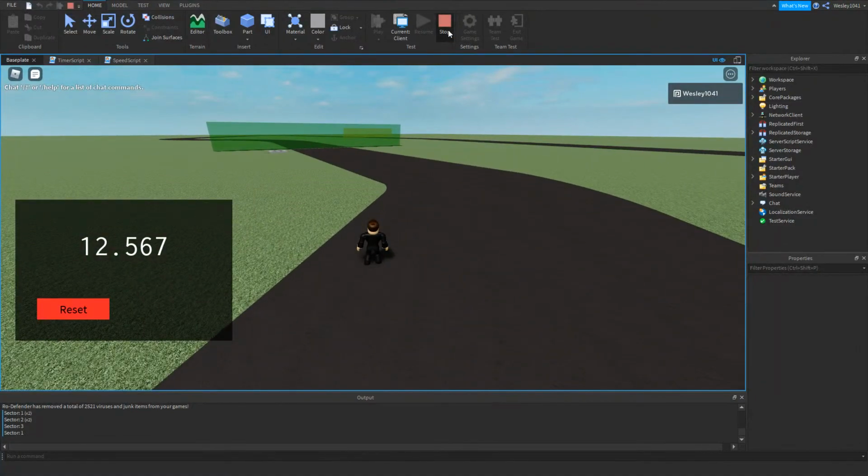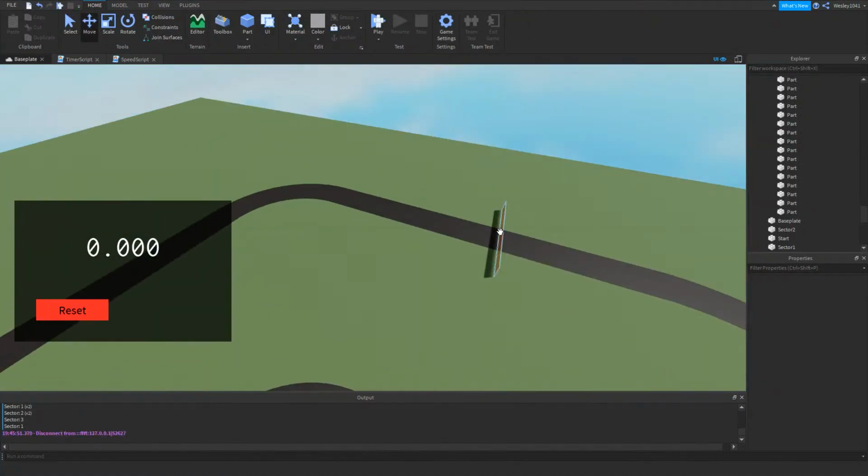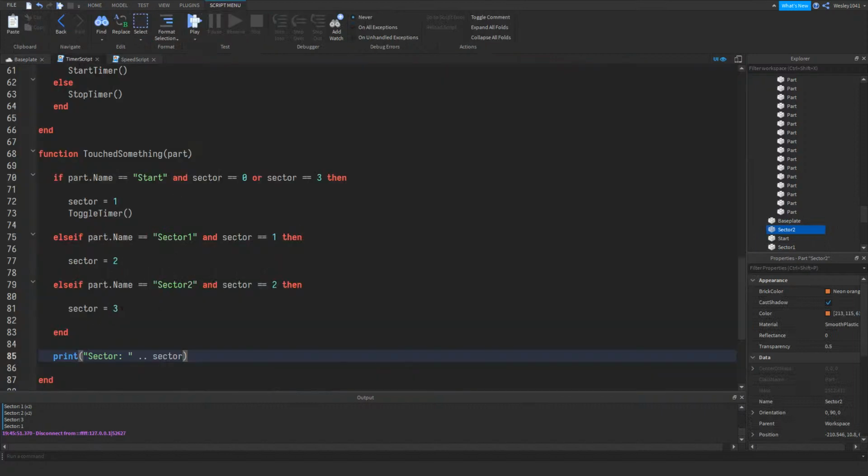Oh, that's not what we wanted. We should be in sector 2 now. Sector equals 3. What's going on here? I don't exactly know, in fact. Why are we suddenly back where we started? I know why, because this section has to be between parentheses.